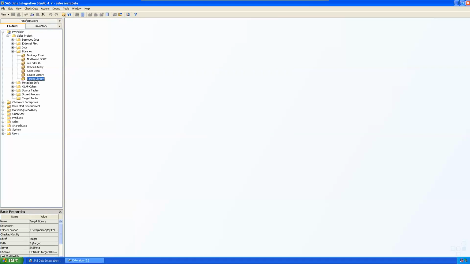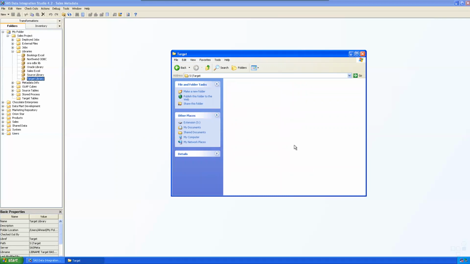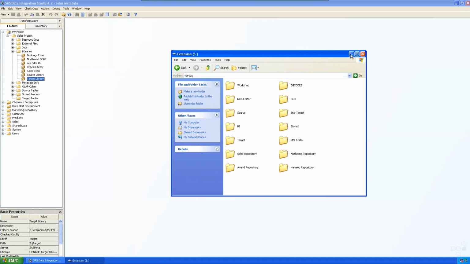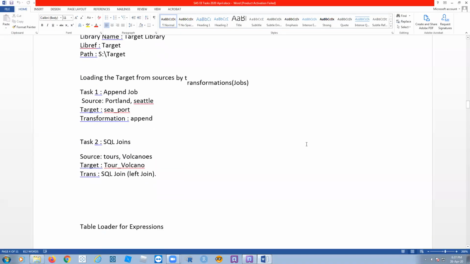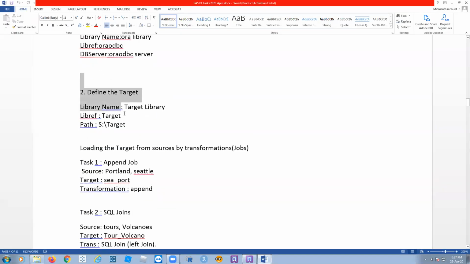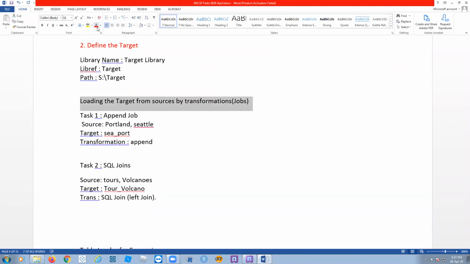But in this library, I don't have any data set defined, right? So now we should generate the warehouse. How to generate the warehouse? By doing different types of transformations. So we defined the target; this task we finished. Later, we load the target from sources by transformation or by jobs. Now we are loading the data from sources to the target location.